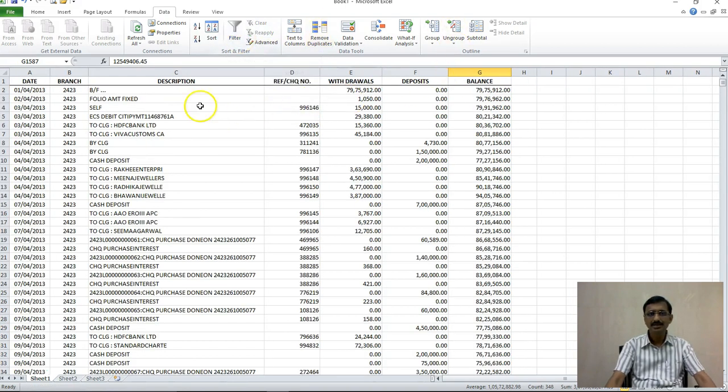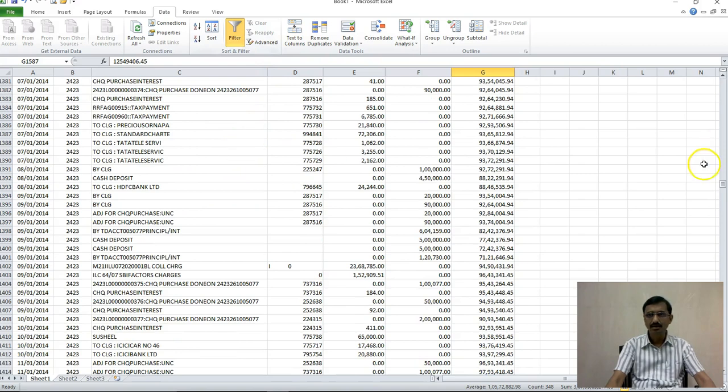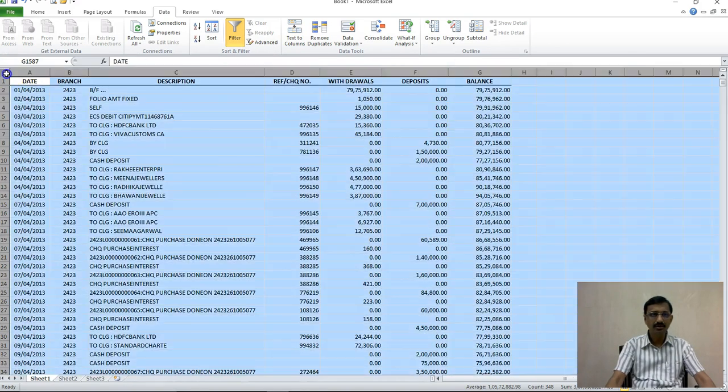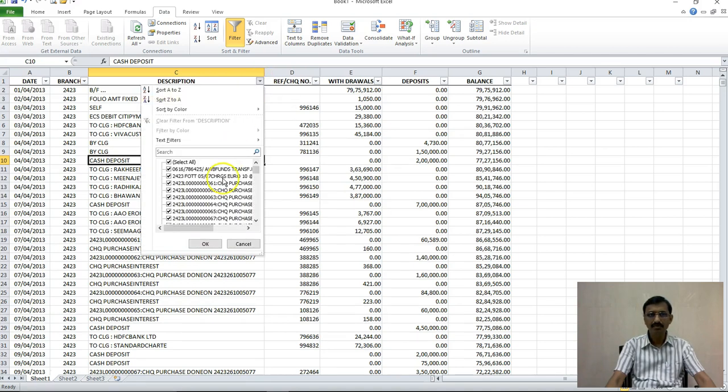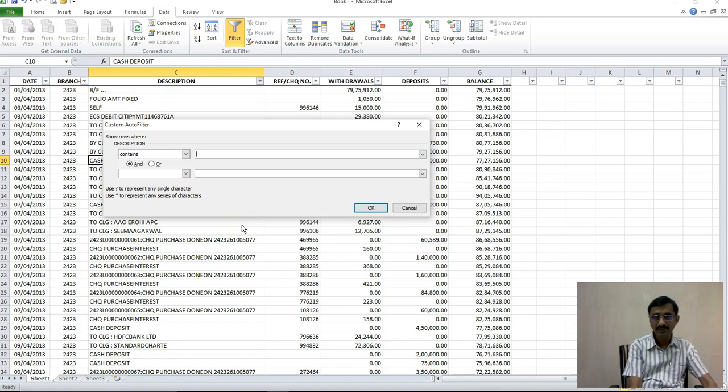Next, let us go for another parameter, like whether interest is being applied and at what intervals, and what is the total amount of interest applied for the whole period of 13-14. For that again I will apply filter. Maybe the filter was removed, I think. Okay, I will select the entire data and apply filter. Now the filter is applied. If interest is being applied, in the description they will write interest capitalized.